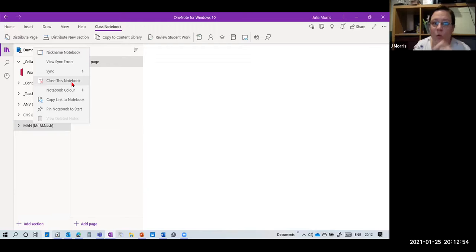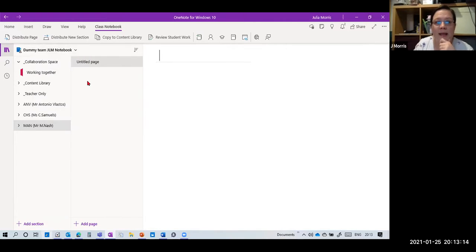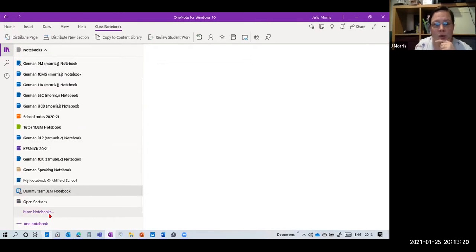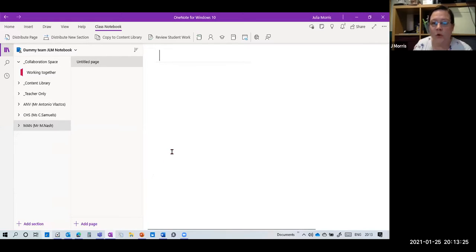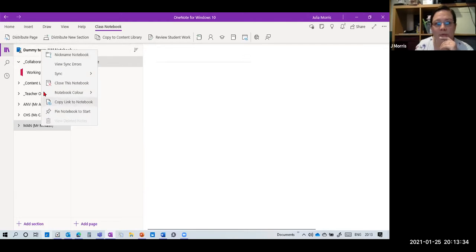So it's still there and you can always open it again, but it means it doesn't appear in your list anymore and it won't take up so much space on your device because it doesn't constantly try to sync all the pages and it won't download all the content that's in there. So close the notebook, and then if you close one by mistake, you can just click on the list here, go down here and go to more notebooks, and then in there you will find all the notebooks that you ever had access to, and you can open it up again. So that's an easy way of closing it there.